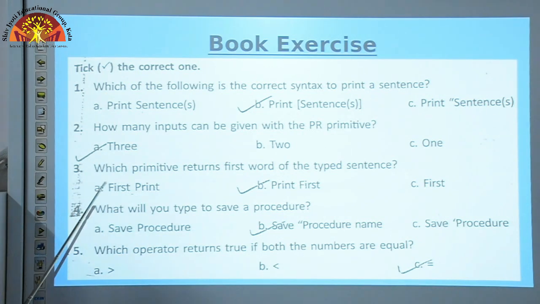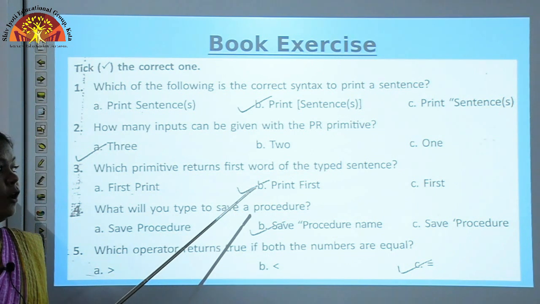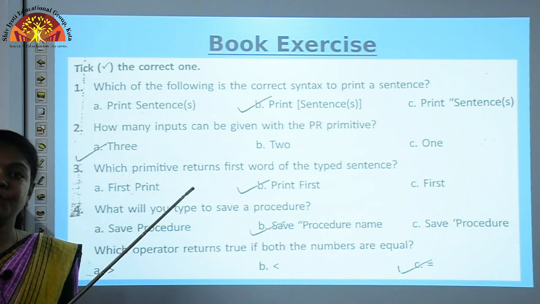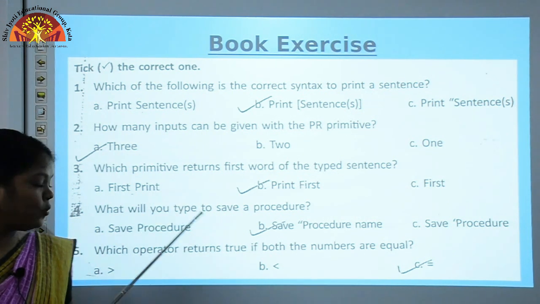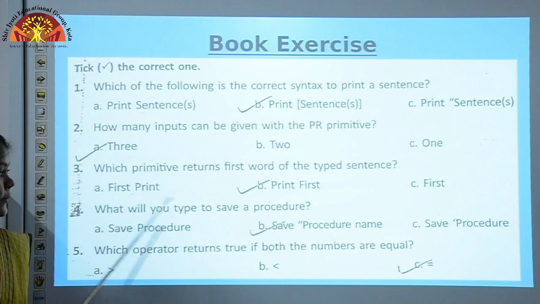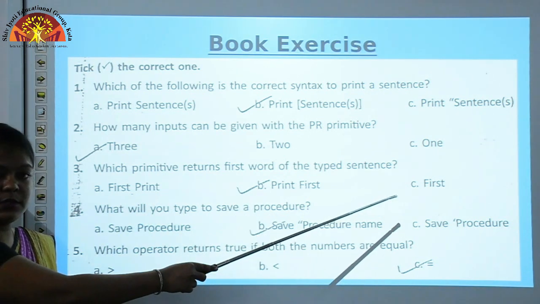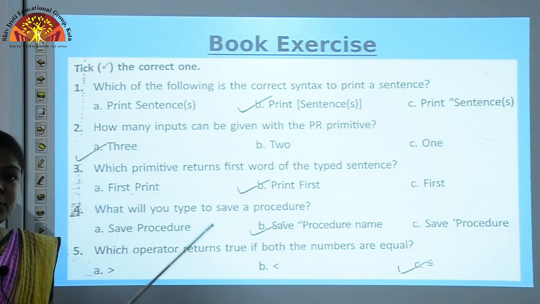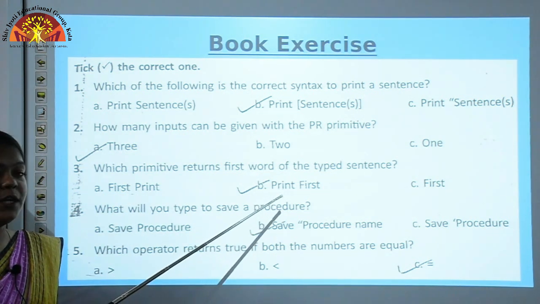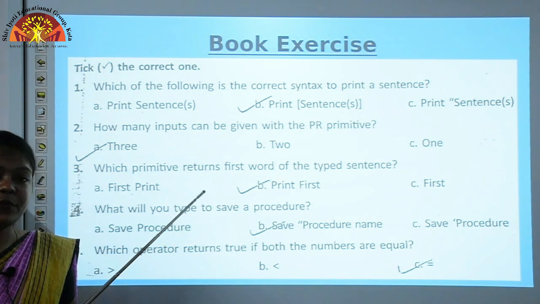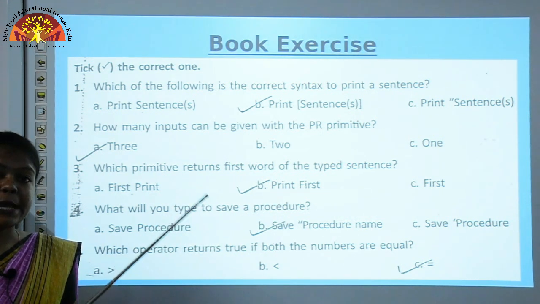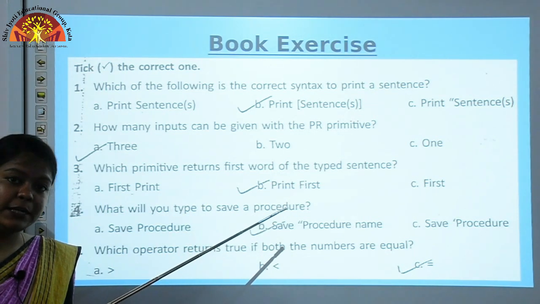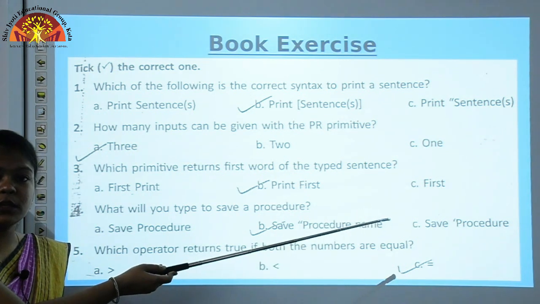Next question is, which primitive returns first word of the typed sentence? We have to find out a primitive which returns the first word of the typed sentence. Options are first print, print first and first. Students, first print is not the syntax of any primitive. Then we have print first. We know to print the first word of any sentence, or we can say typed sentence, we use the syntax print first. So this is your correct option. Put the right mark here. And our last option, first, which is not a correct syntax.